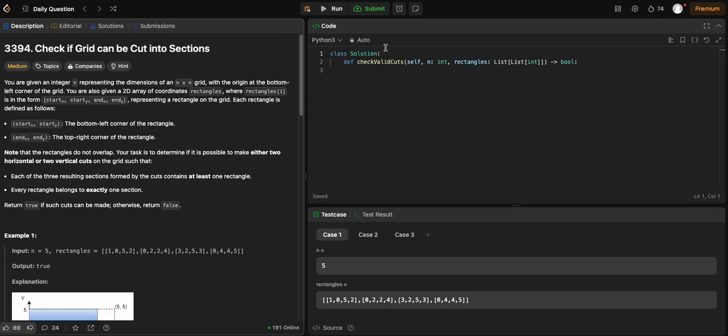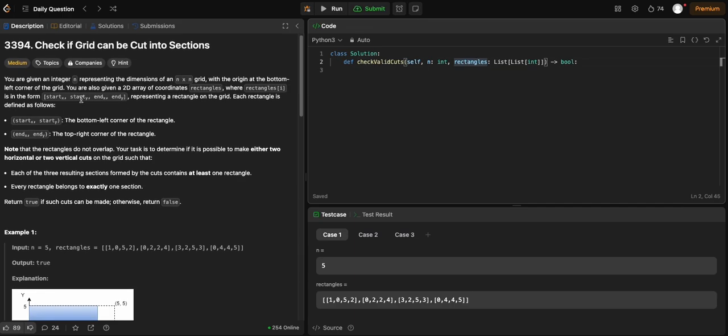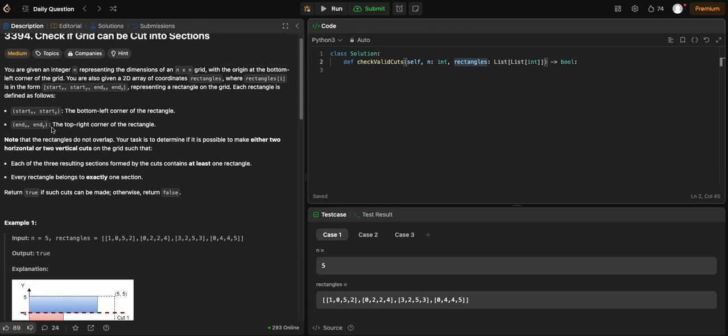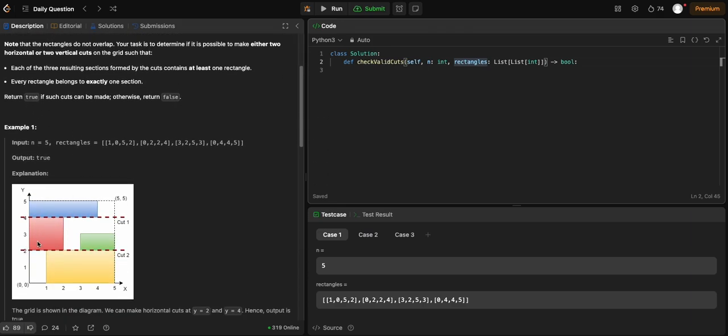So you're given an integer n, and we also have a list of rectangles here. So n represents the dimensions of an n times n grid with the origin at the bottom left corner. You're also given a 2D array of coordinates, rectangles, where each rectangle gives you the start and end, representing a rectangle on the grid. Start will be the bottom left corner, and end is going to be the top right corner. That will define how big the rectangle is.